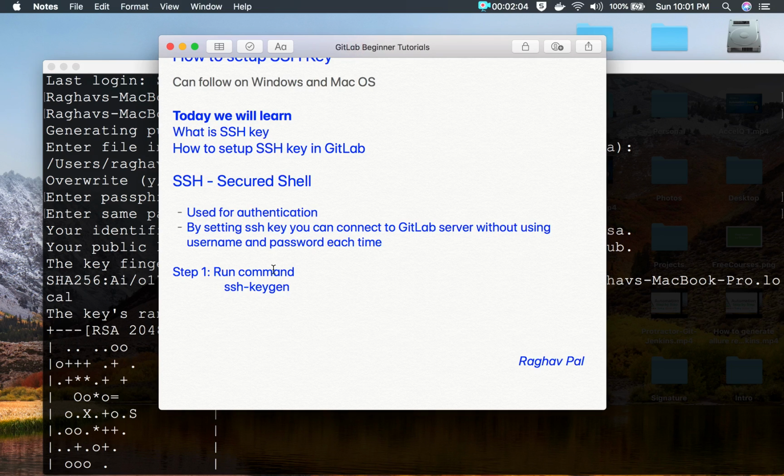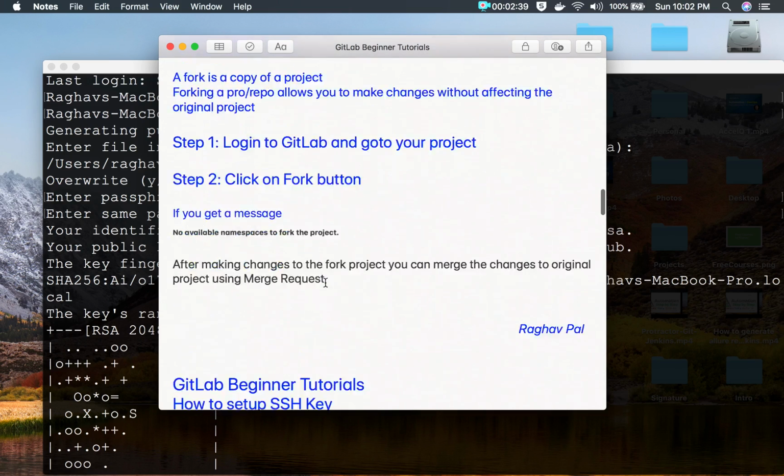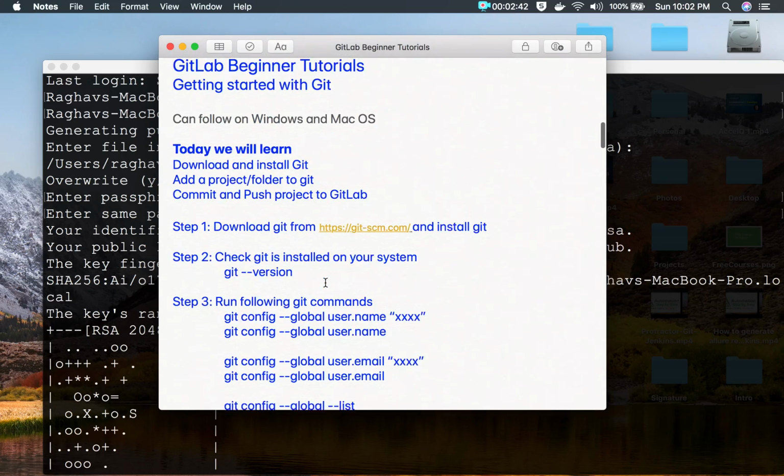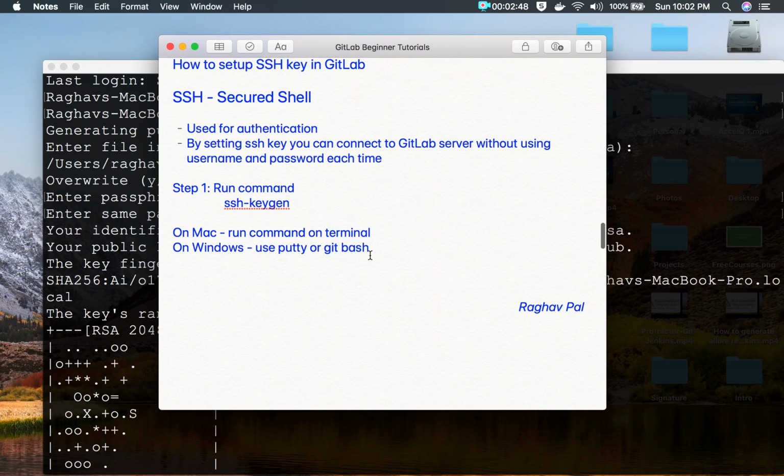So this is on Mac, but if you are on Windows, so let me also write this down. On Mac, run command on terminal, and if you are on Windows, then you can use an application or a client called PuTTY. PuTTY is the SSH client that you can use on Windows, or you can also use Git Bash. So again, you can use Git Bash to run this command. Now in the earlier session where we learned about Git, we have already installed and set up Git, and we have got Git Bash. So we can use Git Bash here. This is what we are going to use.